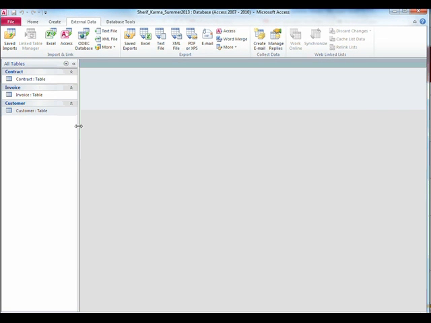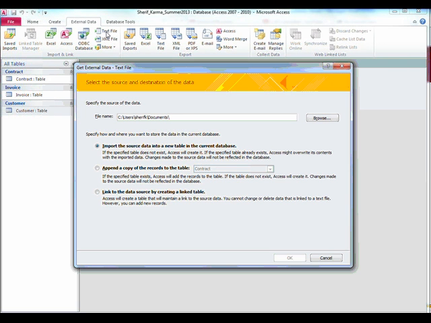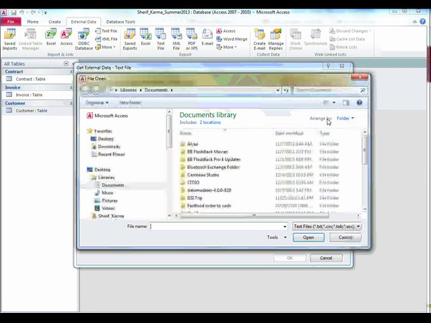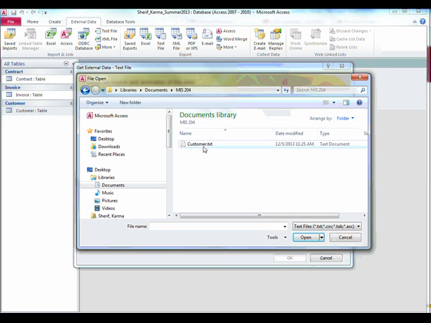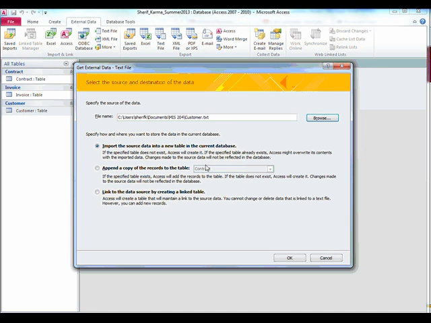As we said, we're trying to import the text file into the customer table. So since this is data outside of the database, we'll click on the external data tab and we'll click on the text file. And it asks us, where is your text file? So we'll browse and find out where we store it. And it says, do you want to import it into a new table? No, we want to append the records into the customer table. So we'll choose the customer table and hit OK.